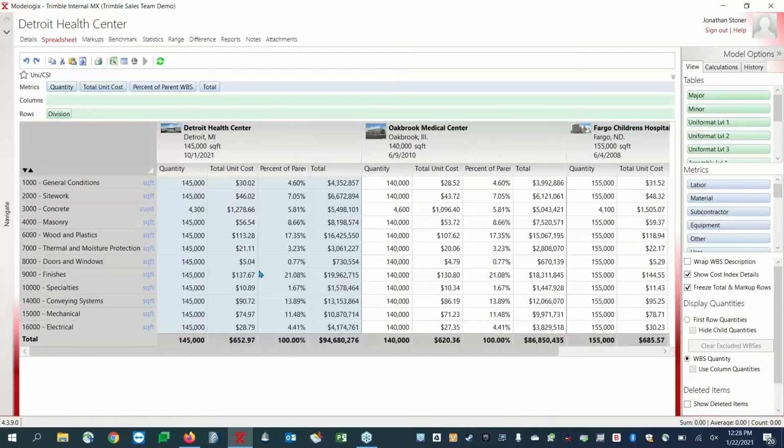So this in blue is my conceptual estimate, my healthcare project in Detroit, Michigan, 145,000 square feet, built in October of this year. This project here is in Illinois. This is in North Dakota. Different size projects, but relatively close in size. This project was built in 2010, 2008. So these are my contributing projects, and this is my conceptual estimate.